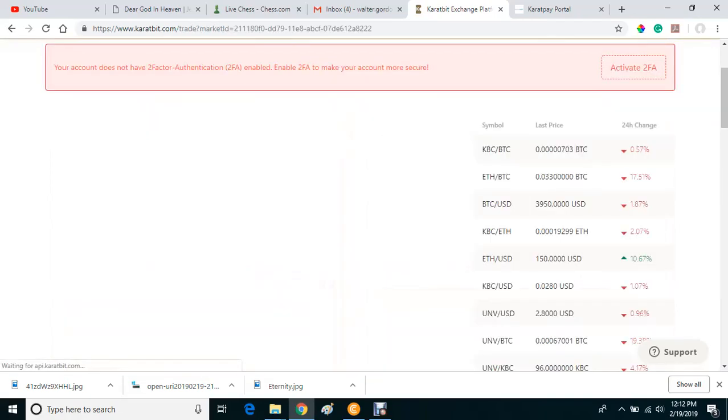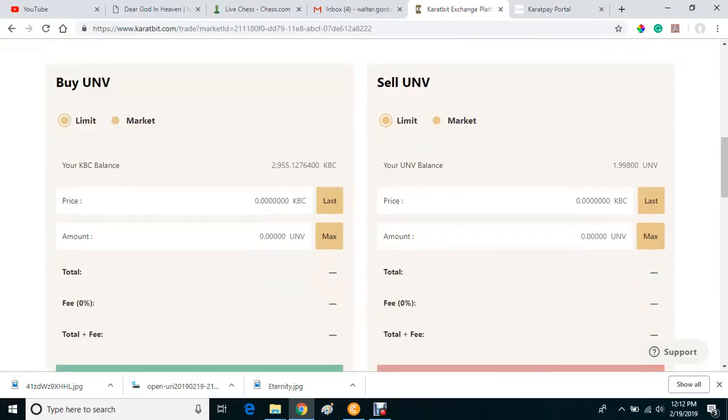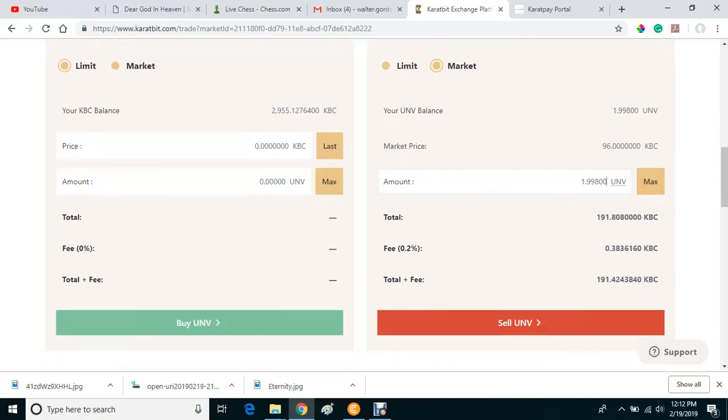Okay, let's pull up the market. We're going to sell at market price and max. So they're roughly going to give us, yeah, that's pretty good. Those are pretty good numbers. Those are decent. You want to basically get 100 tokens for every one Unival. So they're going to give us 191 tokens for 2 Univals. That's a pretty good exchange.